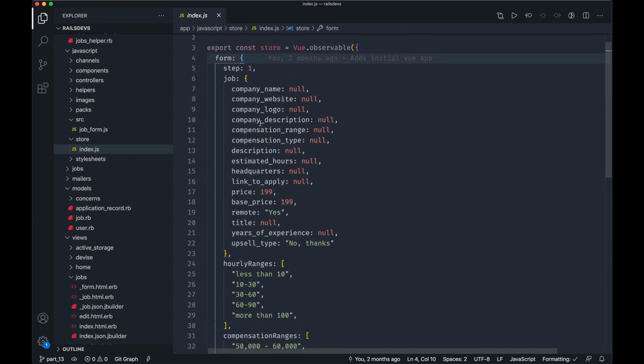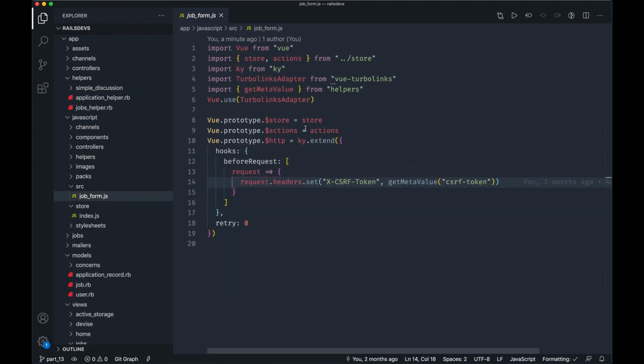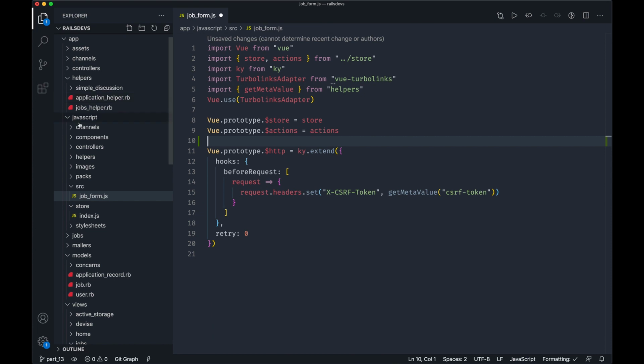But the best part of all of this is when we go back through to our job form JS. This is where we kind of mount in the stuff that ultimately gets piped down to our component here.